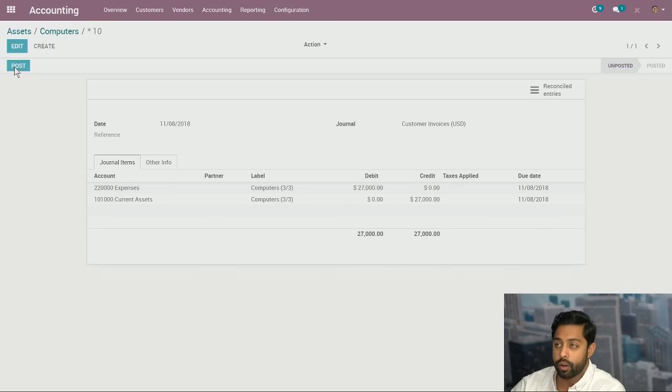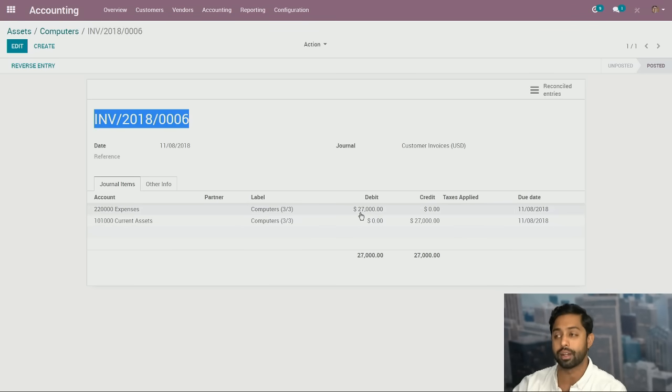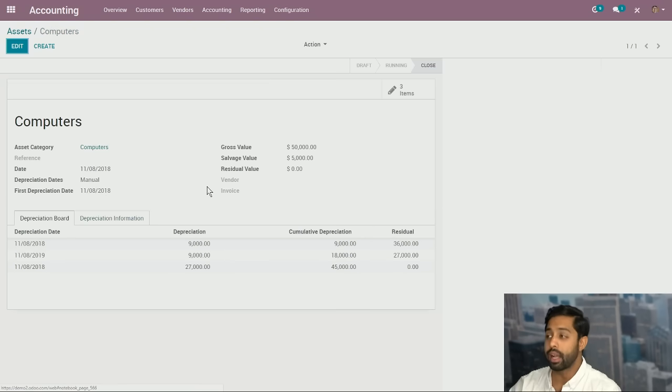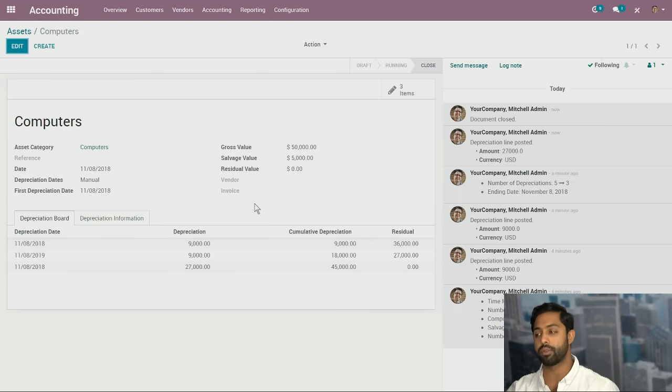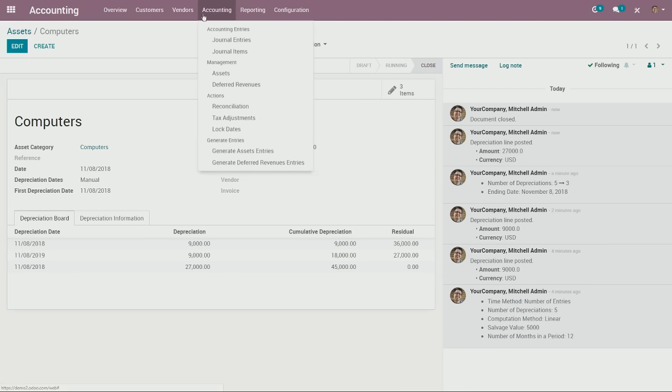So now we're going to go ahead and post this. And now when we go into our journal in our customer invoices, we will see that we have a $27,000 debit under the invoice number of 2018 number 6. So that is a quick view of how our asset management works. Now let's jump into our deferred revenues.